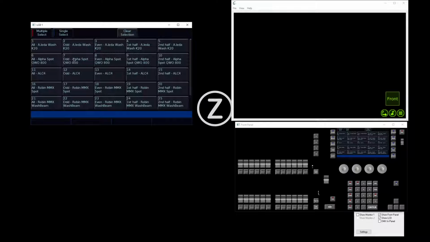If you want to know more about patching, how we actually get these lights into the console in the first place, go and check out our dedicated patching training sessions.